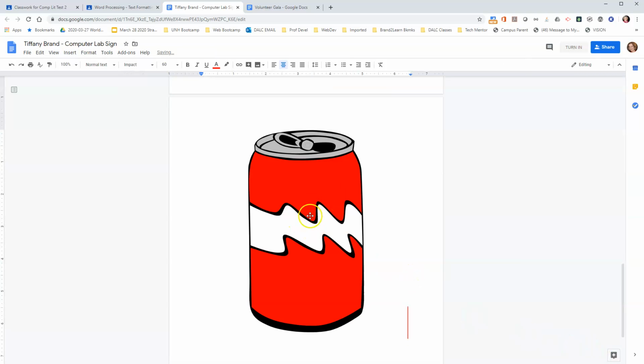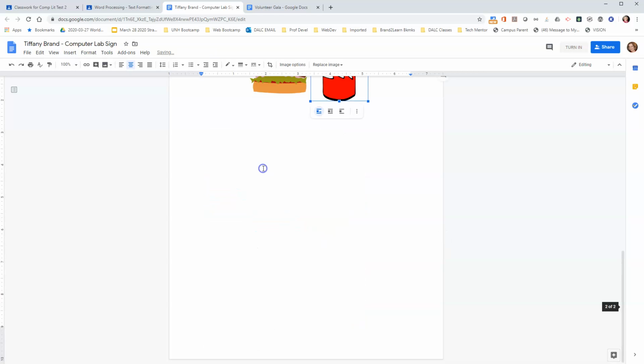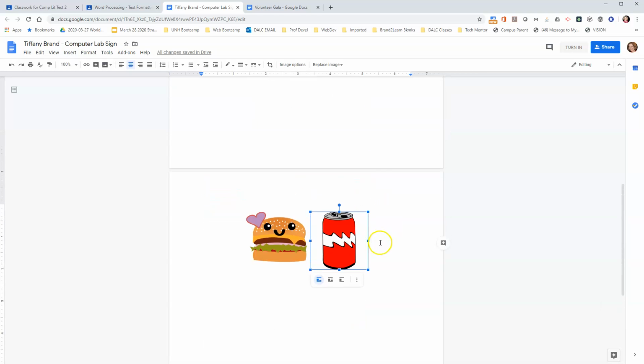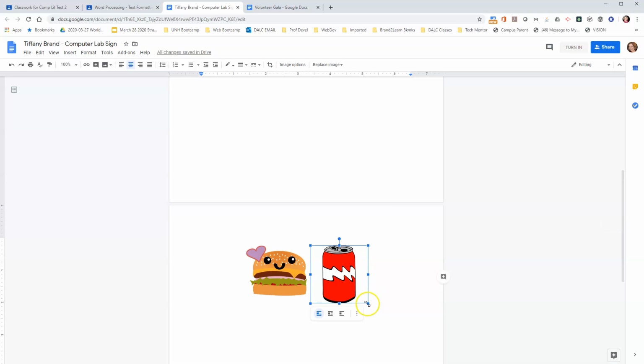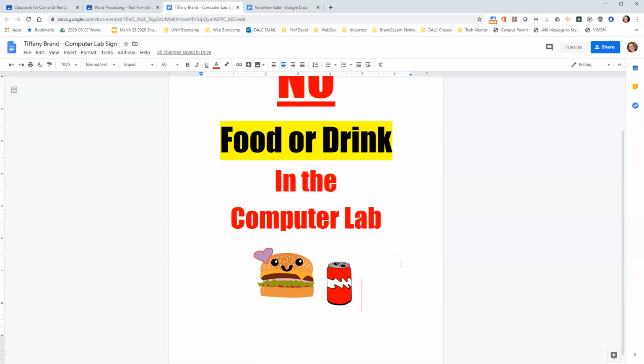And again, it puts a giant can of soda in there. So I have to click on the can. Click and drag the corner handle till the square is small enough so that it fits. It's still not on the first page yet. There we go. All right, so I've got my food and my drink, and I've got my sign.